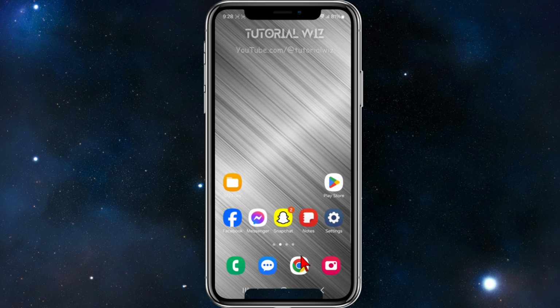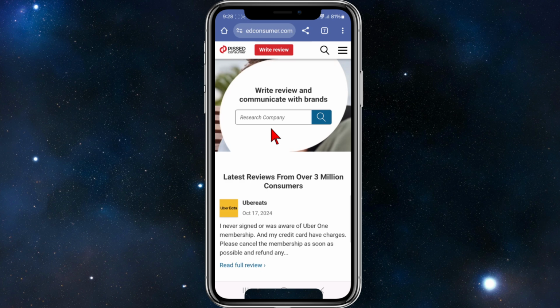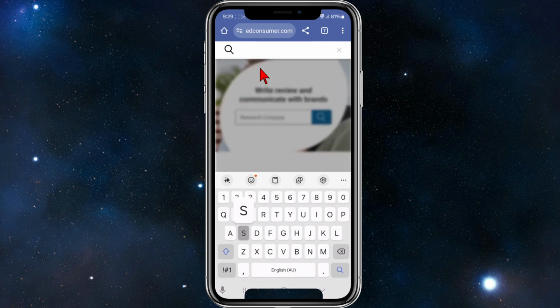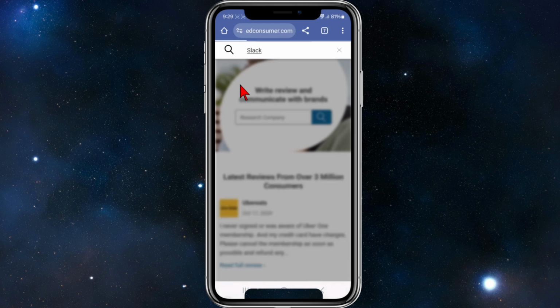Alright, the easiest and quickest way to do this is to open up a web browser and head on over to pissconsumer.com. So go ahead and click into that site. And now once you're here, you want to click on the search icon, top right hand corner of the page, and then type in Slack where it says search. And then hover over Slack here.